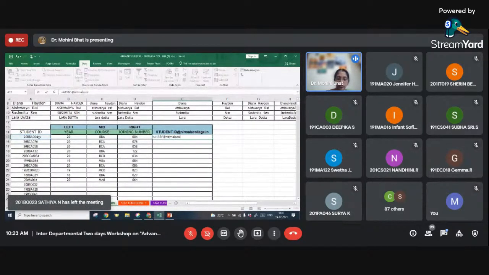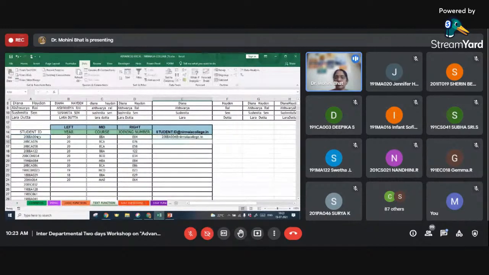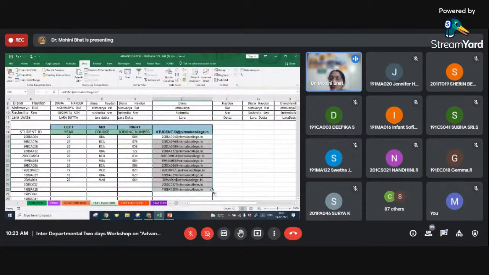At the rate NIRMALA COLLEGE .in. Close the quotes. That number and NIRMALA college.in. Now you click here, see here, 20 BBA004 at NIRMALA college.in. Drag and drop, and automatically all the students' email IDs will come. You need not sit and do that.